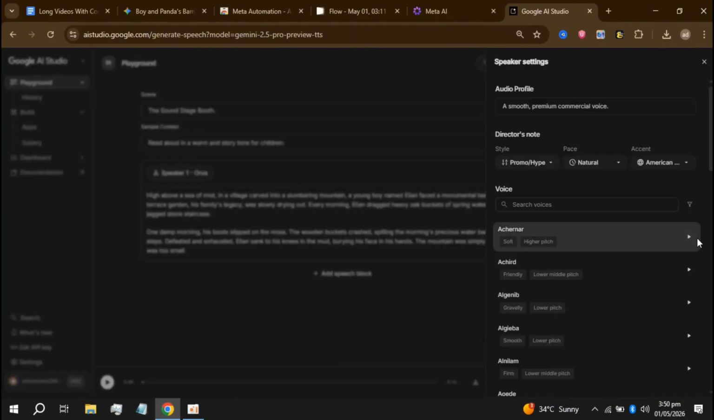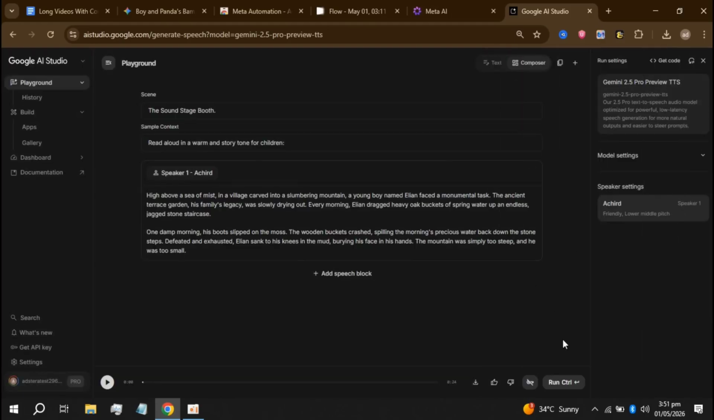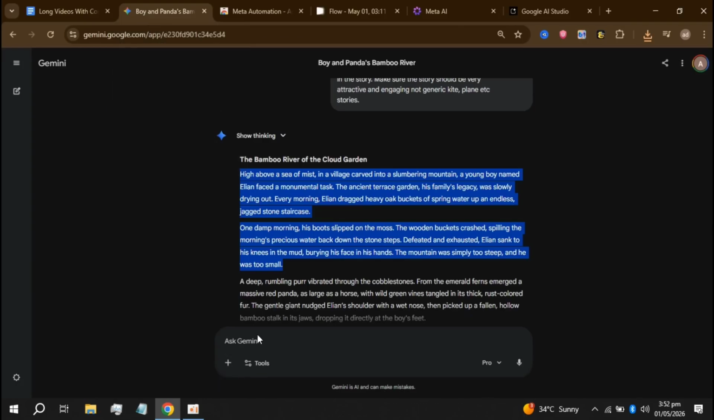Once the entire story is pasted, you can preview and select the exact voice character that suits your specific narrative tone. I will select this dramatic voice and click Run to generate the audio track. Our studio quality voiceover is completely ready, and I will proceed to download the audio file directly to my computer. Our final requirement is emotional cinematic background music.